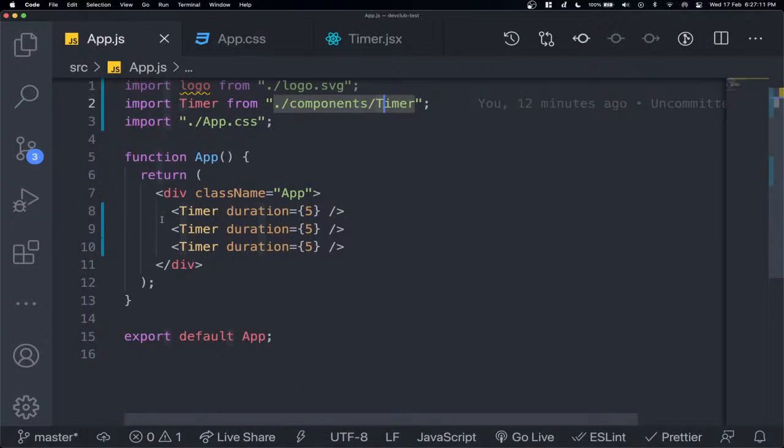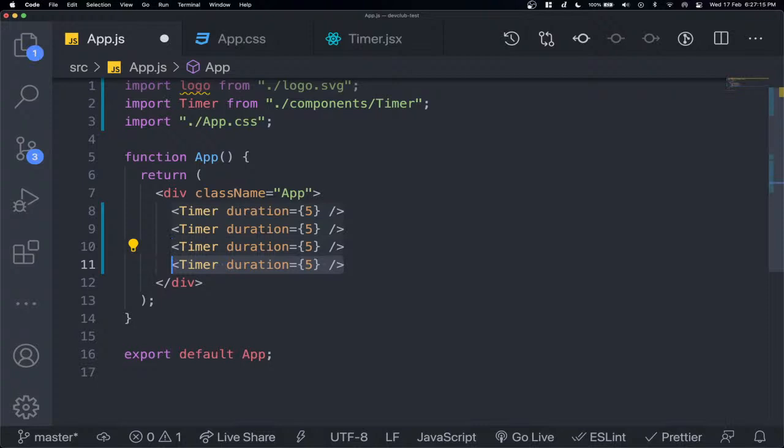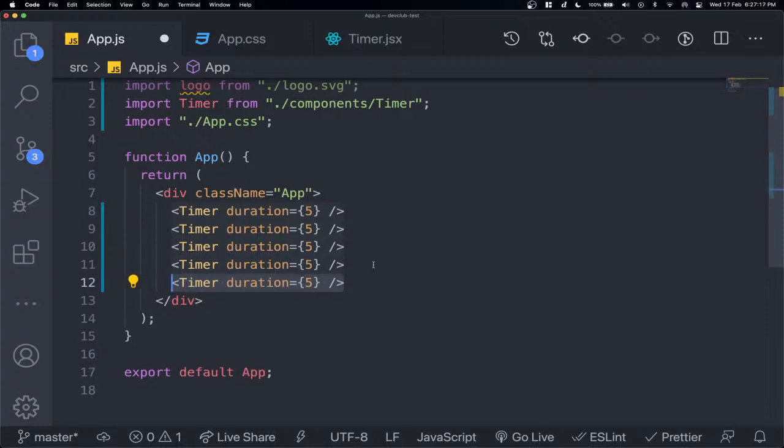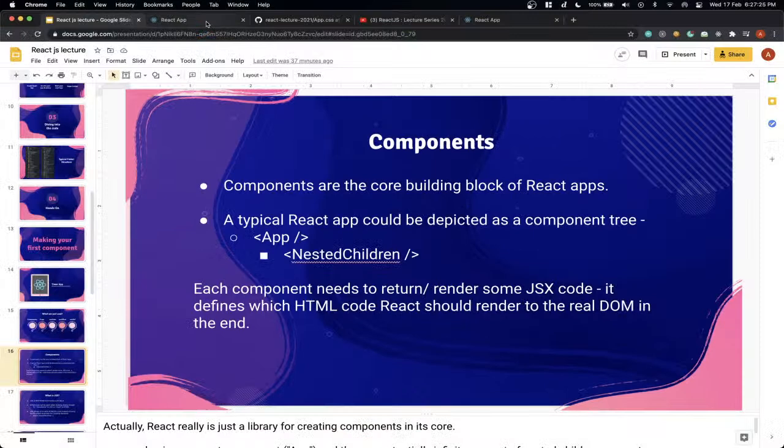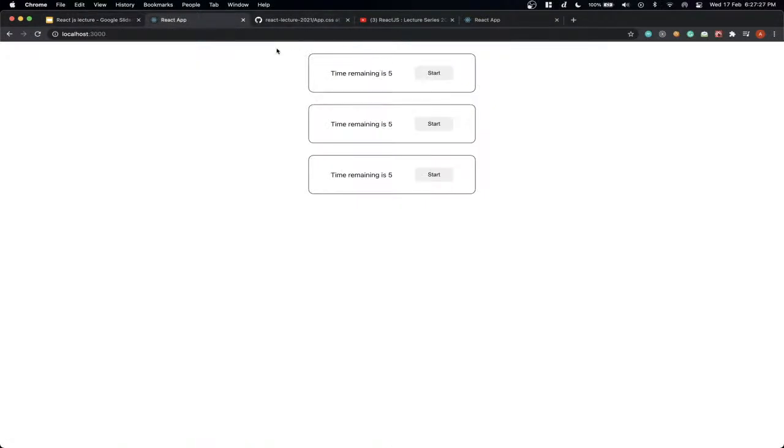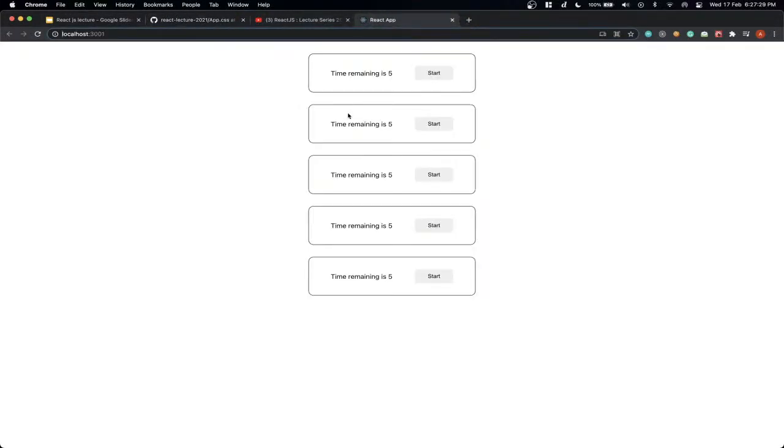So yeah, and as you can see, there are three components. Now you can try this as well. If I duplicate this component two more times, I can see there are now five timers. As soon as I save this file, Command S, and I go back to my screen, you can see that there are now five timers automatically.